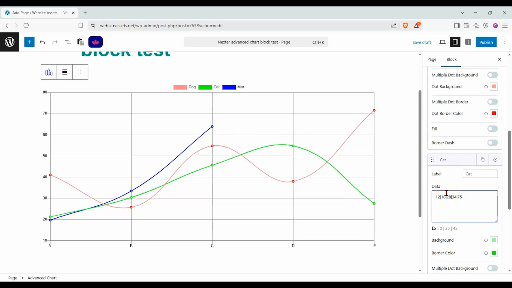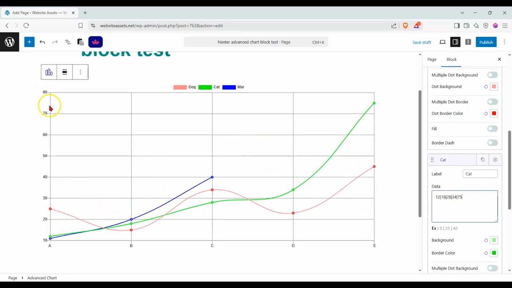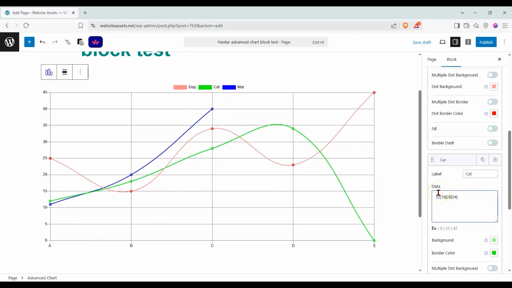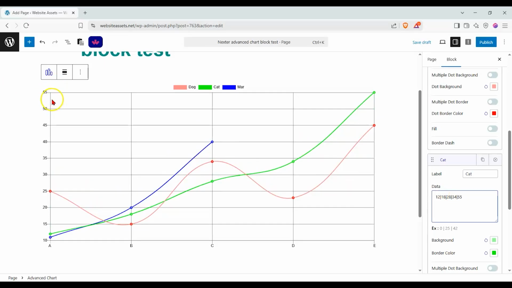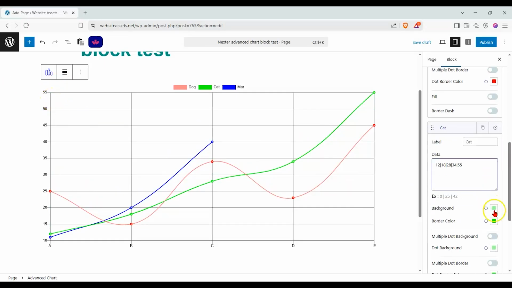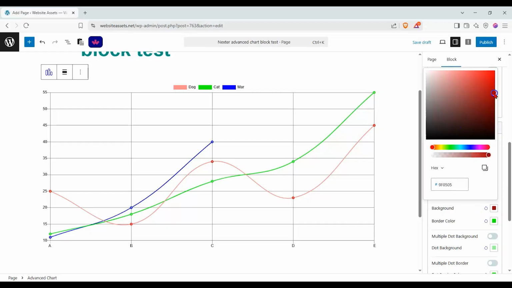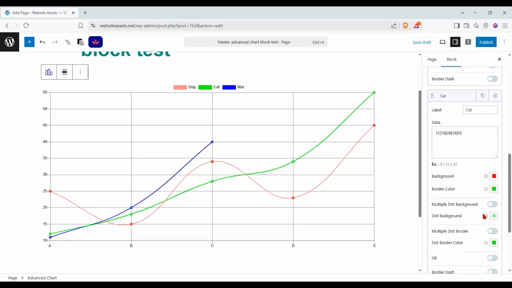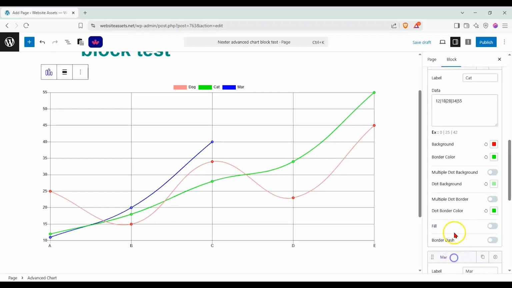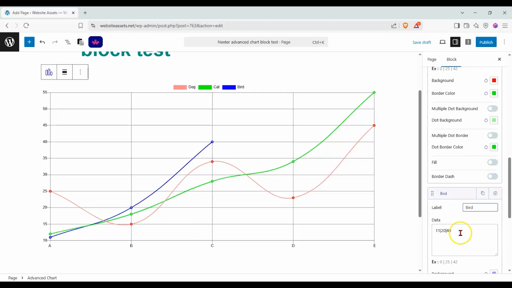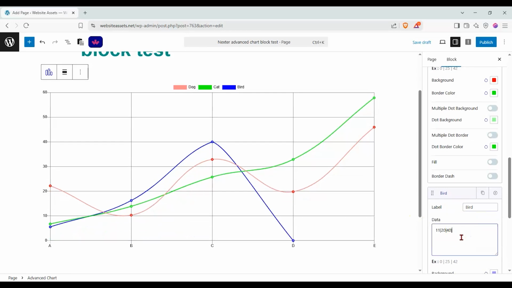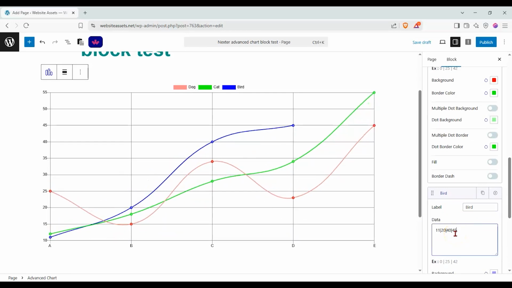And finally, you can see here that the values automatically adjust once we exceed a certain number. So if I made this 55, the numbers here automatically change. You can change the colors over here. And here, let's go ahead and make this bird. And let's populate this as well.